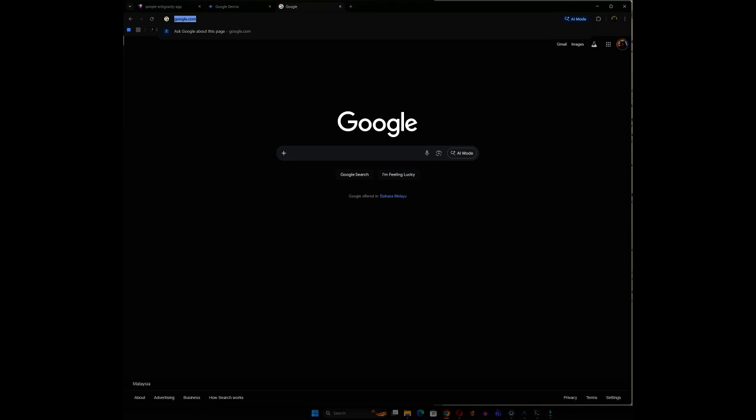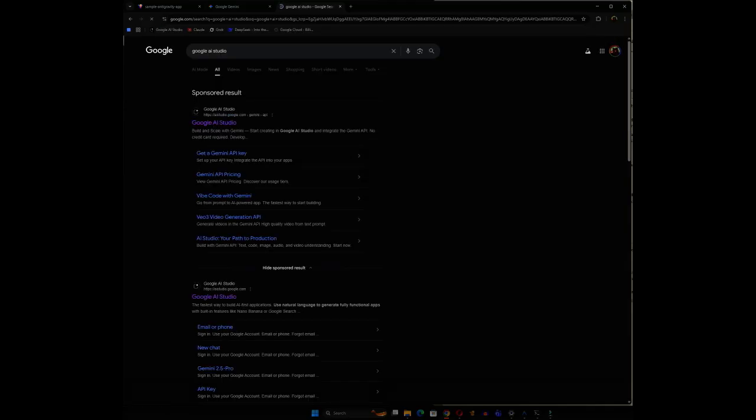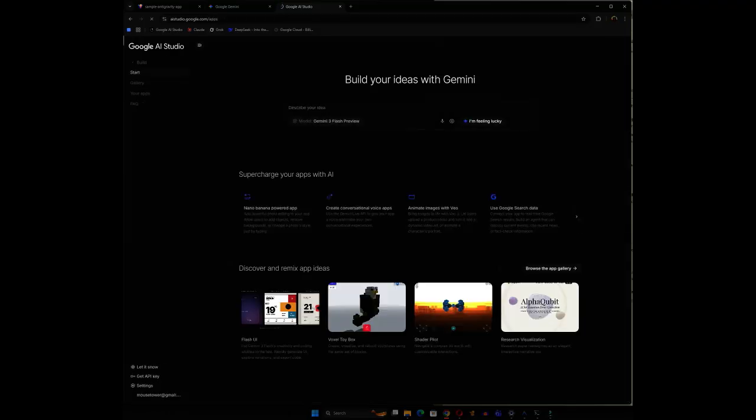Okay, so we're just going to search for Google AI Studio. You need to be logged into your Google account to do this. I assume you have one. I think everybody does. There it is. I'm going to click there, and it will appear as if by magic.